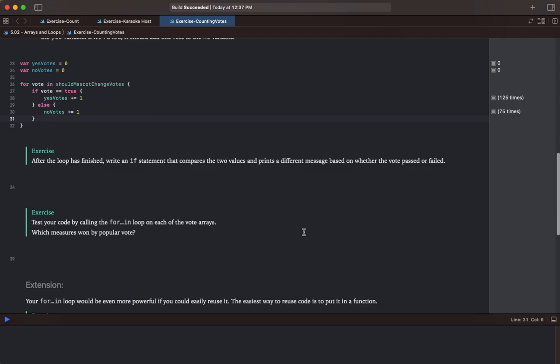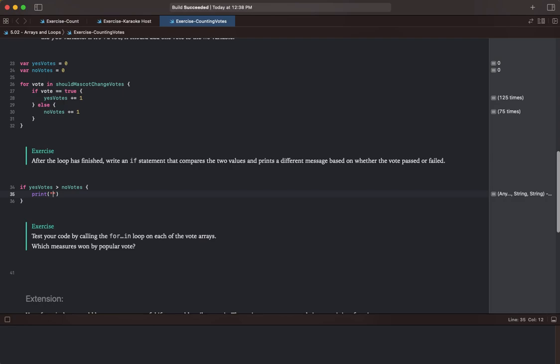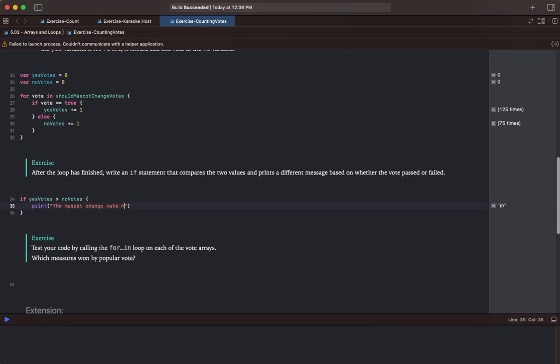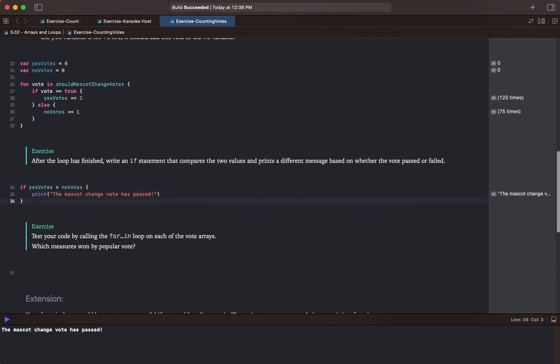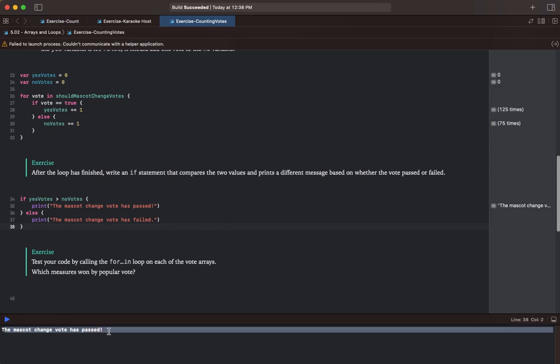All right, after the loop has finished, write an if statement that compares the 2 values and prints a different message based on whether the vote passed or failed. So we're going to say if yes votes are greater than no votes after tallying them, we are going to print a statement that says the vote has passed. And if it didn't pass, it failed. So else, the mascot change vote has failed. So we look down here in our console, the mascot change vote has passed.